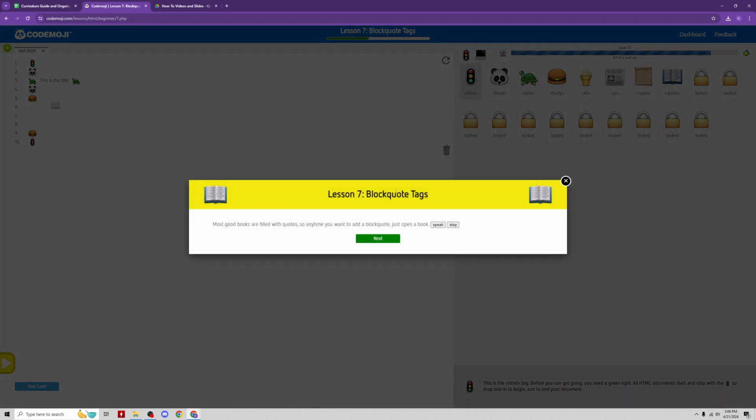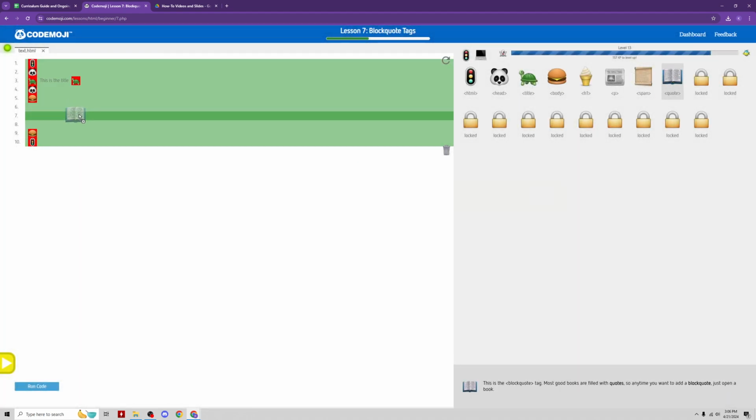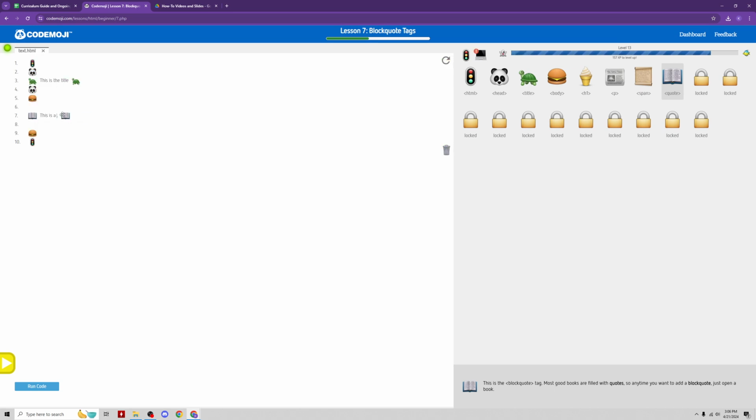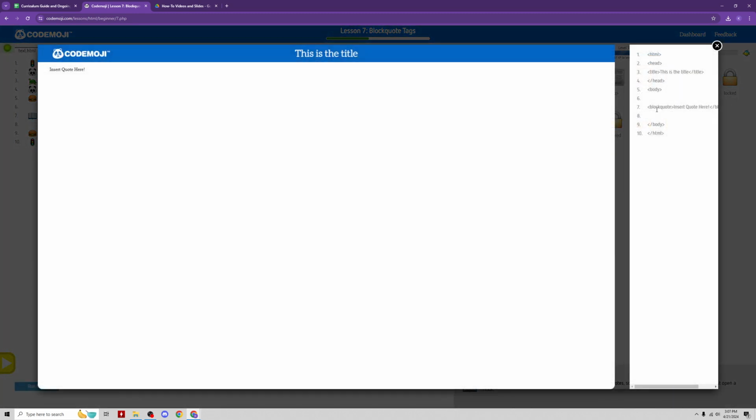The next lesson is going to be block quote tags. Most good books are filled with quotes, so sometimes you want to add a quote, and that's what this tag is for. And you can go ahead and change it, like insert quote here. And then it'll show on the run code over here and over here.